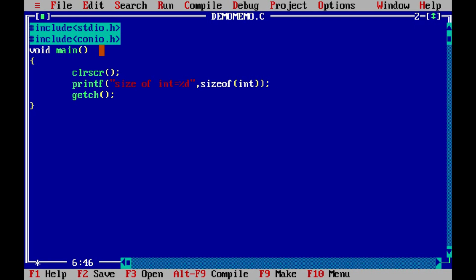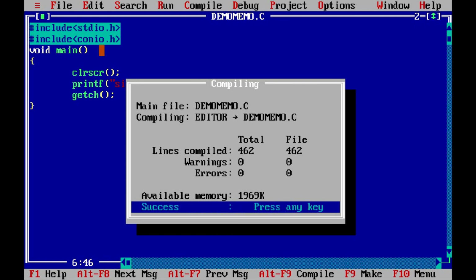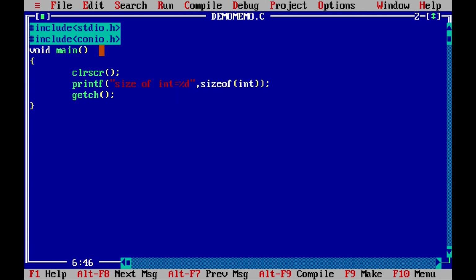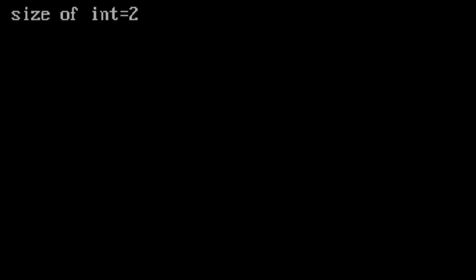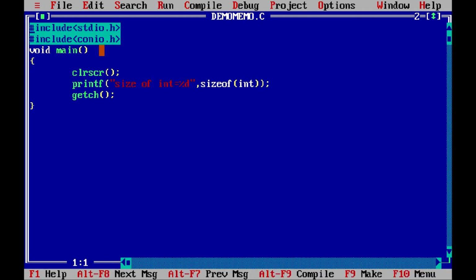Let's save it. I press F2. Alt F9 for compiling your program. See over here, no error and no warning. Press enter. Ctrl F9 to run the program. See, size of integer is 2. By this compiler the integer takes 2 bytes. Press enter. Yes, let's check for another.